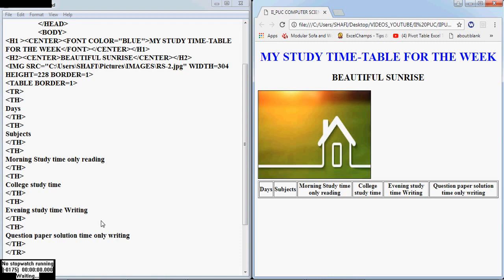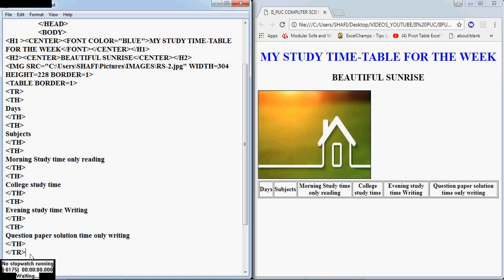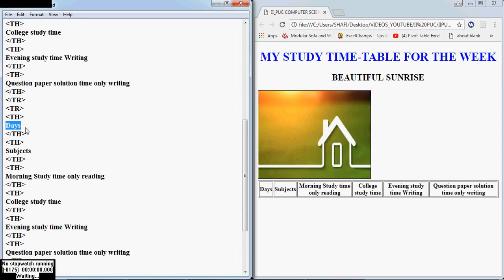And next, for remaining rows we can copy and paste this. For one row we have written like this. For remaining rows we can copy and paste this one. So in the days I am mentioning Monday, and subject is language 1. Okay, next the time is 5:30 to 6:30 a.m.